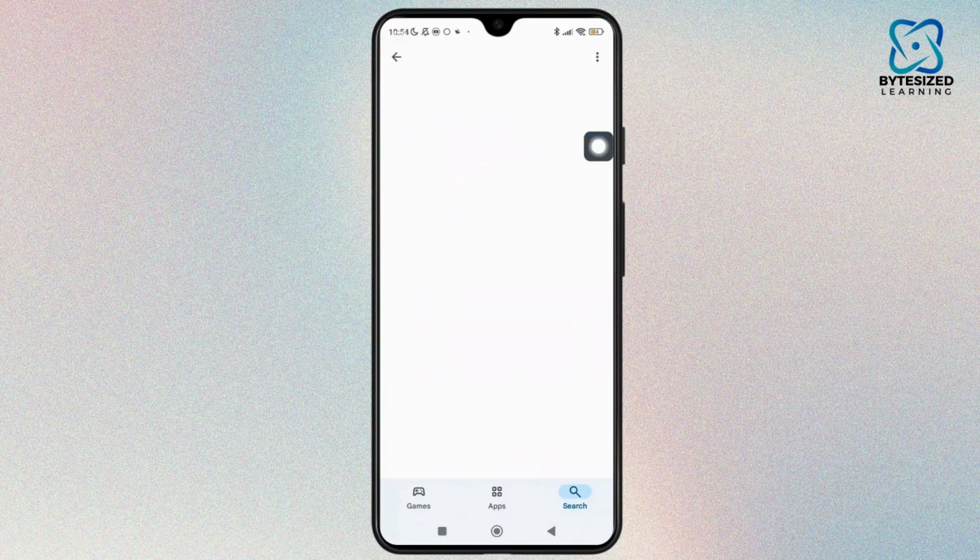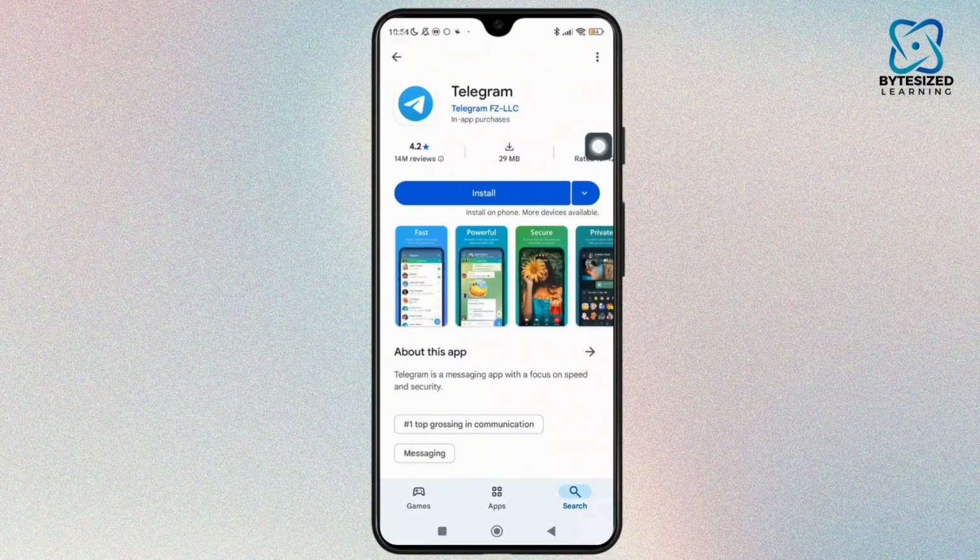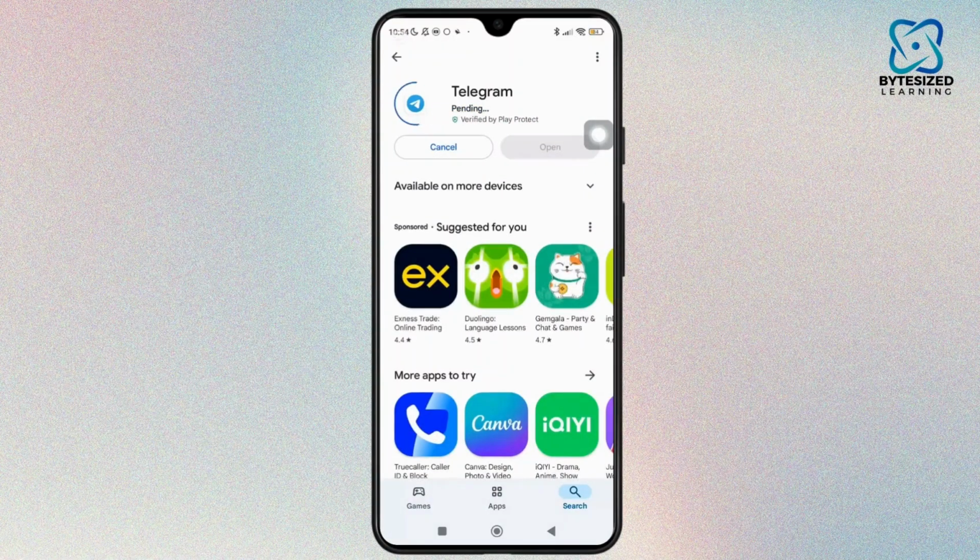Now, once you see the interface like this, simply tap on the install button. And after tapping on it, the installation process will begin. So you just have to wait for some time for it to complete the installation. And once the installation is complete, you can simply tap on open to launch the app. And that's all there is to it.